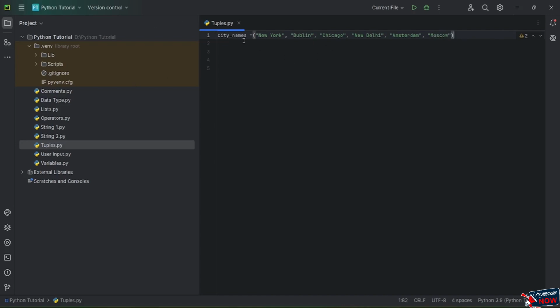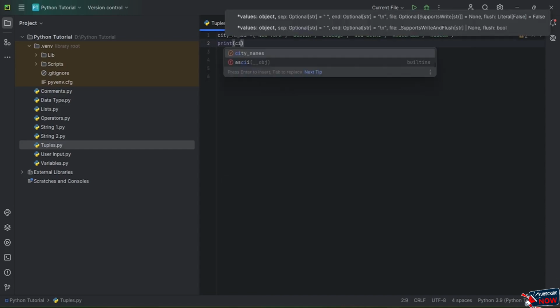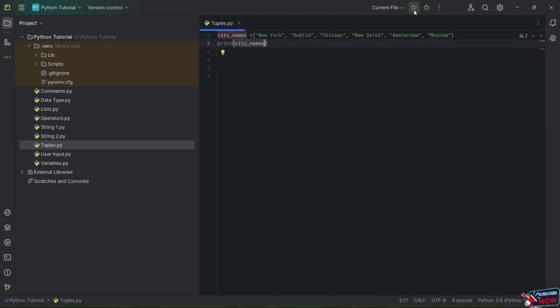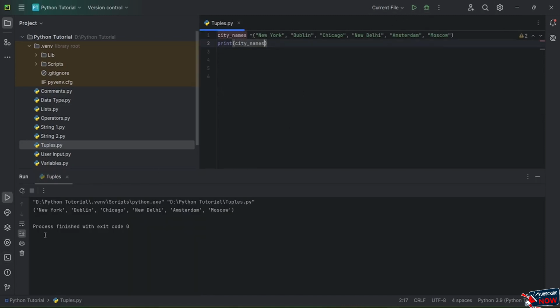As you can see, I have defined all of these items here. I have six city names, and if I want to print this out, let's press enter and type the print function, open parenthesis, and type city_names. If I run this code, you can see I have all of them right here.